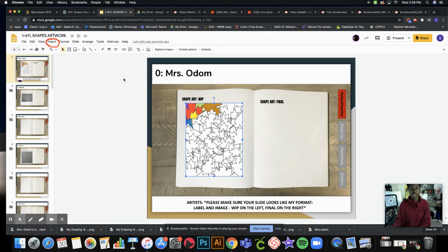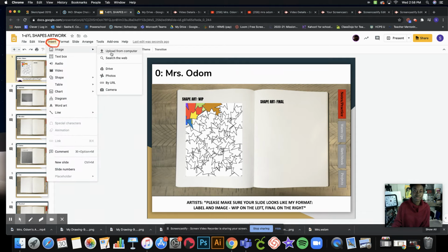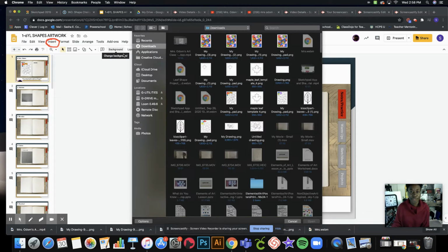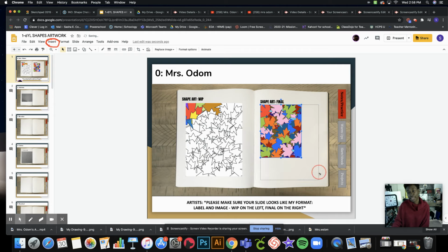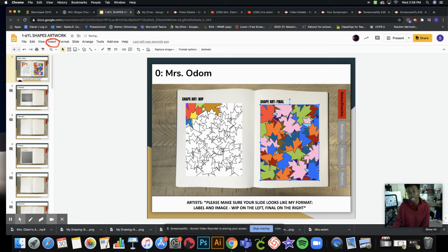Okay. And then I'm going to put my final, if you've completed your project and every section has been colored and your entire picture plane is filled with leaves, you're going to click Insert, Image, Upload from Computer, insert your completed piece on the right. The work in progress always goes on the left. The final always goes on the right.